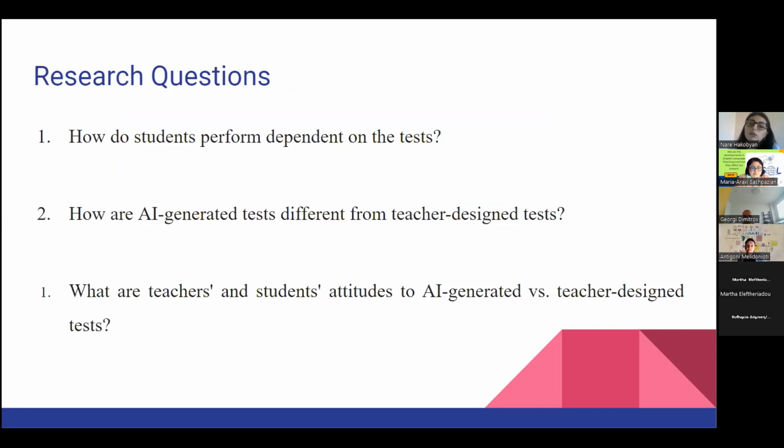Now, the questions that we focused on in this research are the following: whether students' performance changed depending on the test, artificial intelligence generated or teacher designed. What differences were noticed in artificial intelligence generated tests and teacher designed tests? And the final question: what were students' and teachers' attitudes to the use of artificial intelligence?